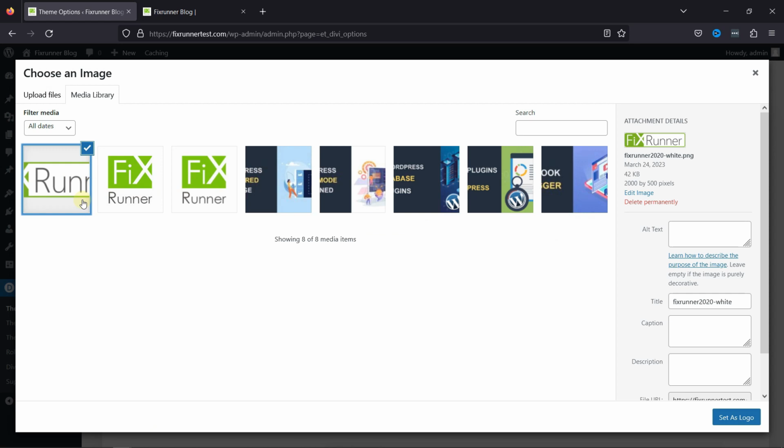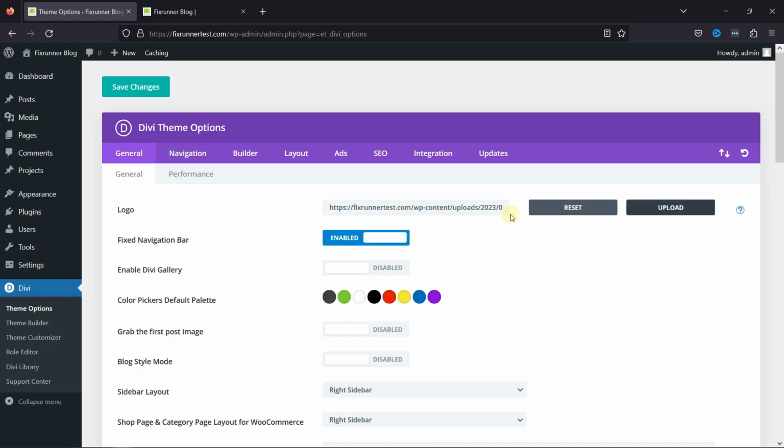You can also upload one as per your need. Once selected, click on Set as a Logo. Now don't forget to save the changes.